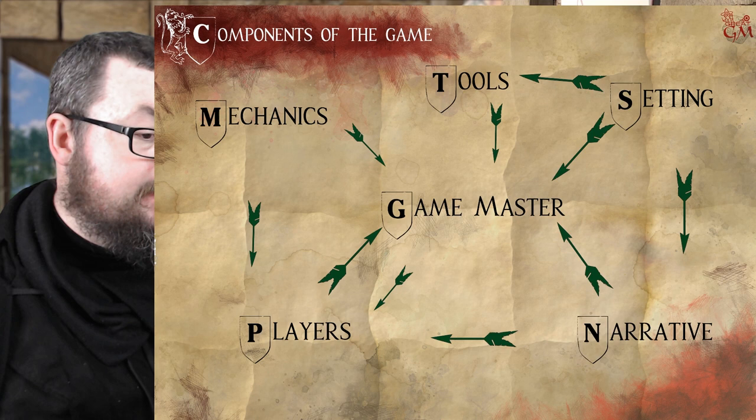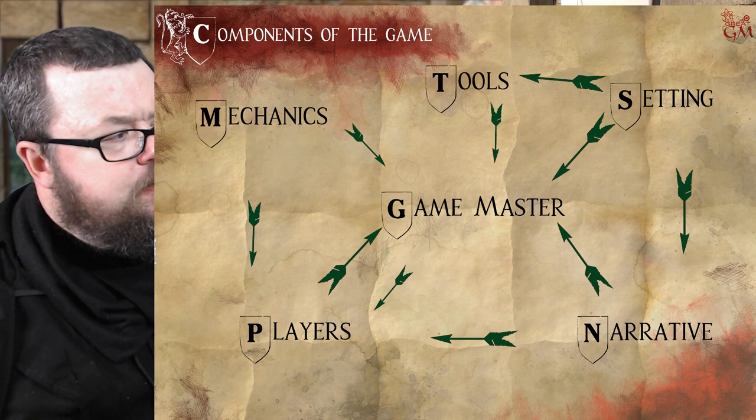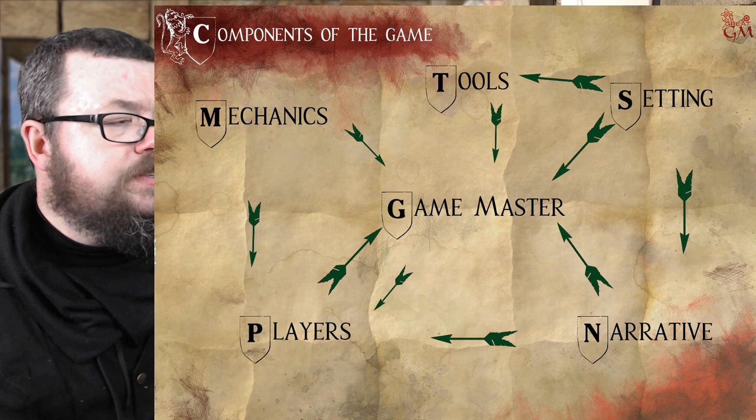The mechanics should guide the players. How do I interpret my strength of this score? How do I interpret that value? What does that look like?